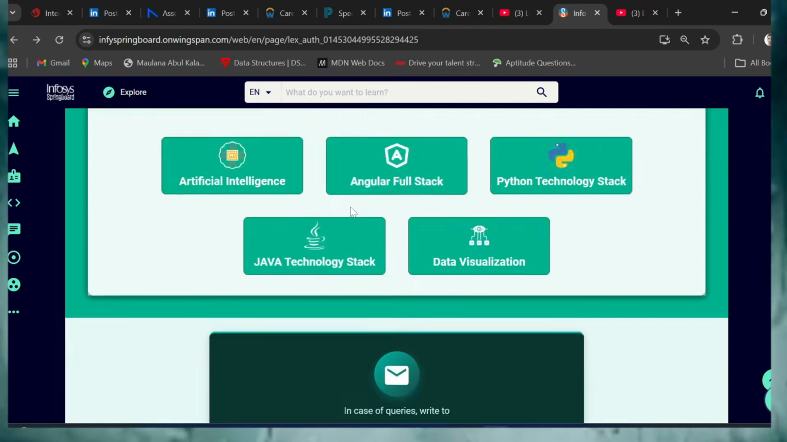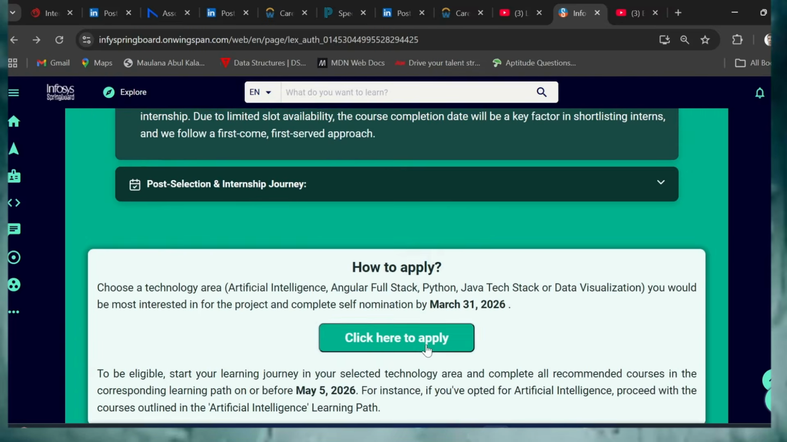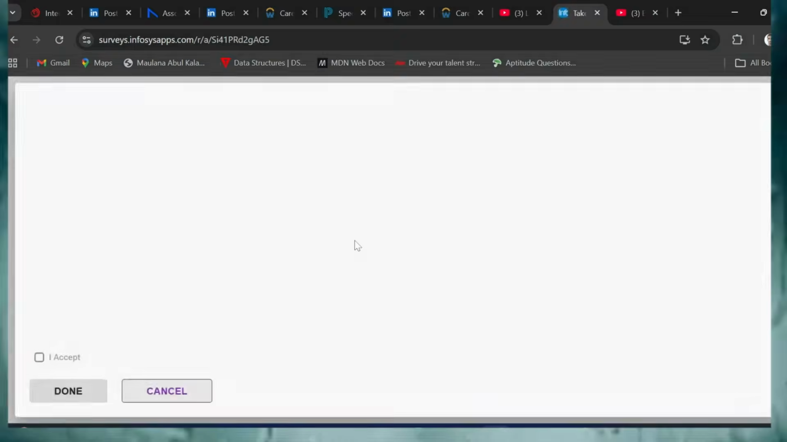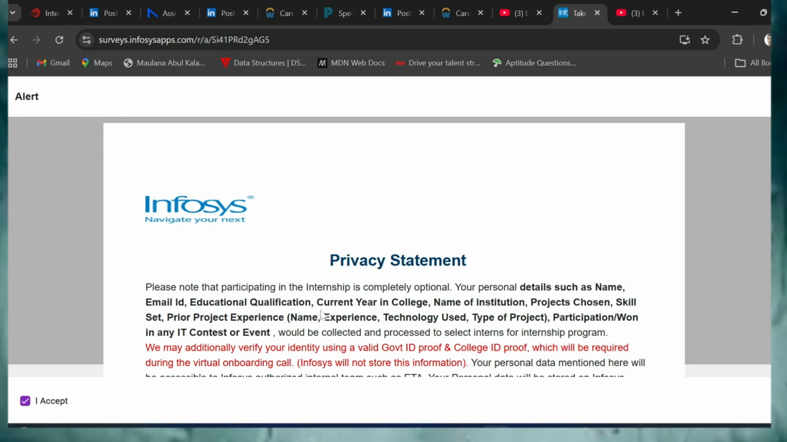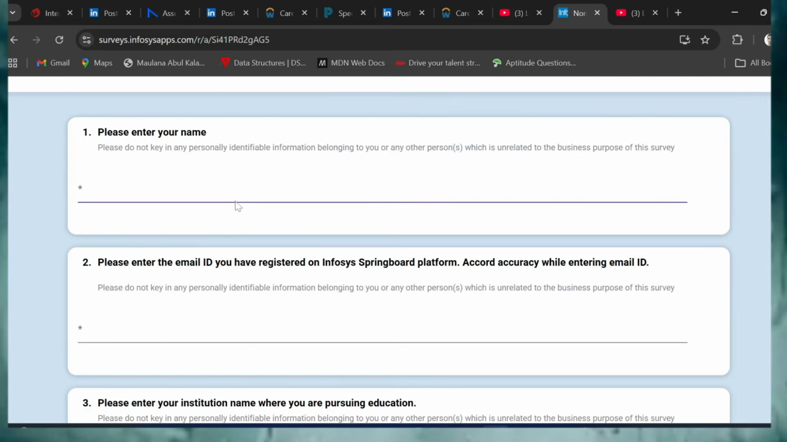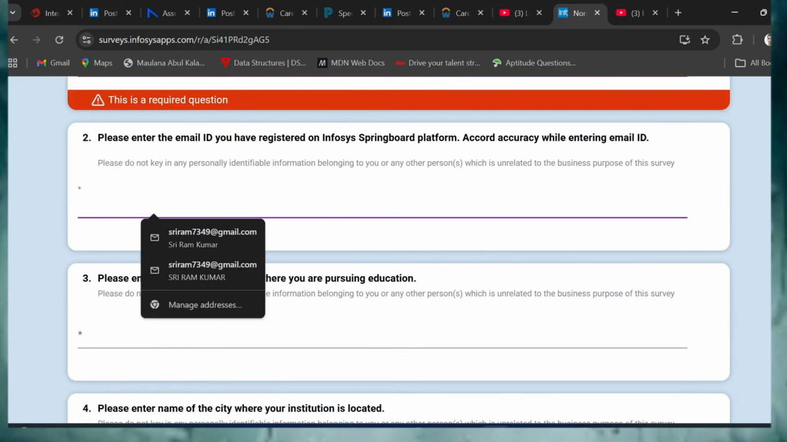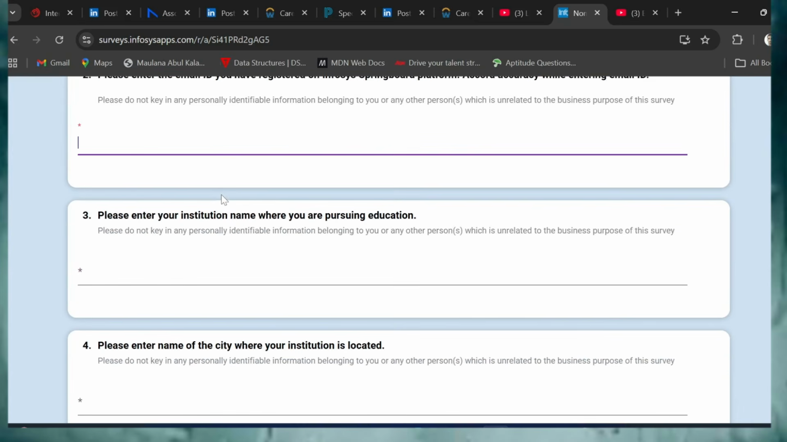Before applying, you have to select a domain, whichever domain you are interested in, and after that you have to apply. When you apply, a new window will appear, and you have to accept the privacy statement and click done. After that you have to provide your name and your registered email id. Make sure to give the same email id.